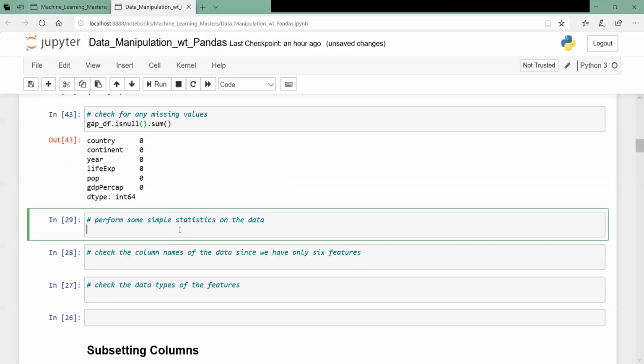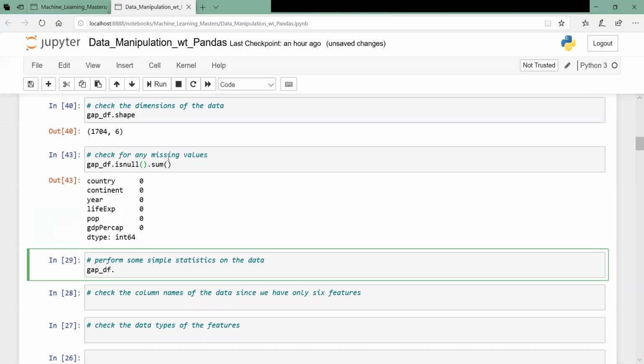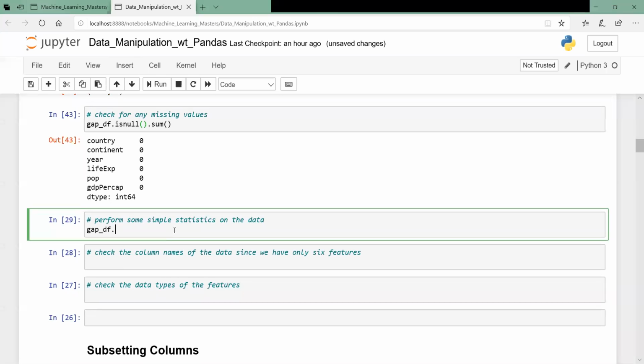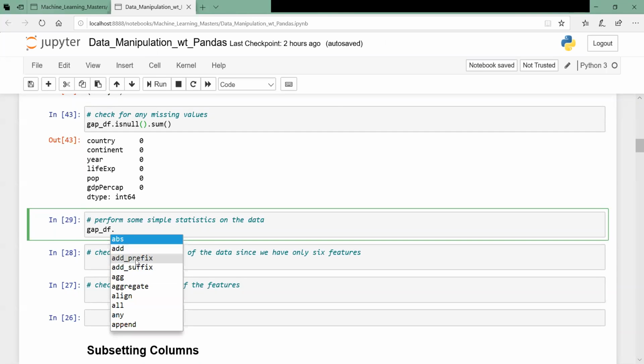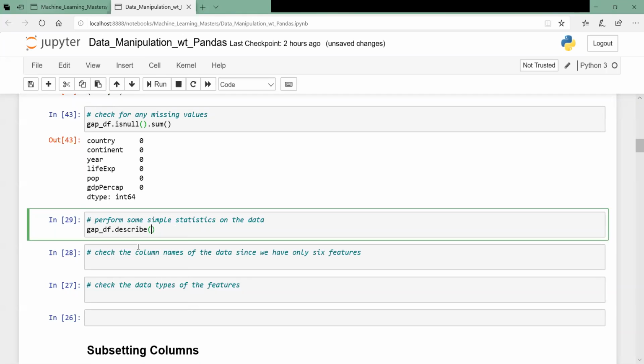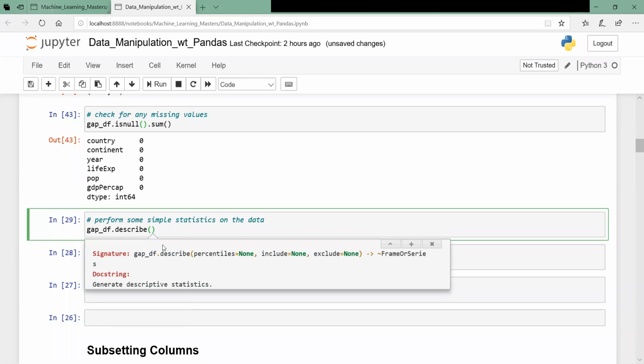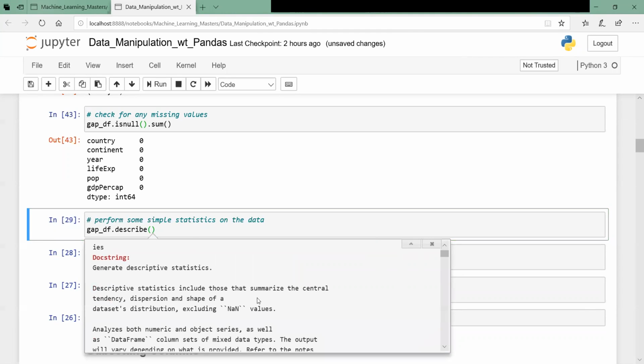We can also perform some simple statistics on the data, like gap DF. You don't need to memorize all of these things I'm using. Like I told you, once you press Tab, it's going to tell you the methods you can apply there. There is a method called describe that gives us the statistics of our data. If you press Shift Tab, it tells you how to use it. By default, it will only give you the statistics for numeric columns.